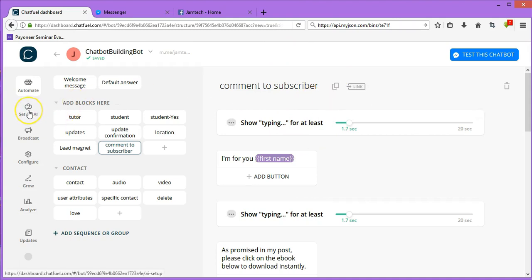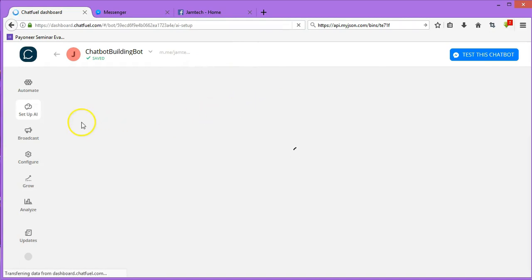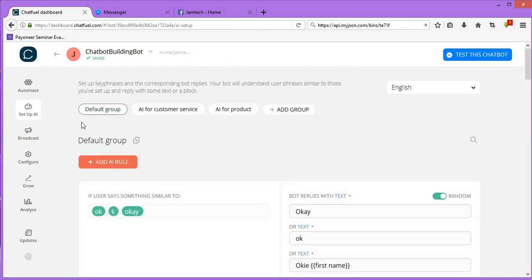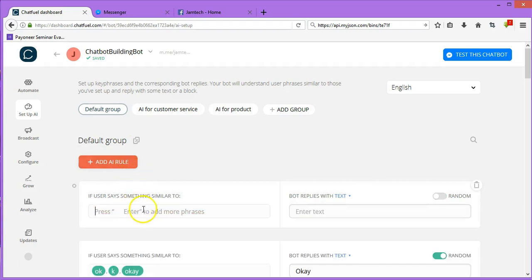So that means we'll come to set up AI and link it back to this block. So with the keyword that we want to use, you can use anything. Just make sure that it's something that is very simple for the user to type in quickly, so that they won't be delayed. So now the block is commenter, comment to subscriber.